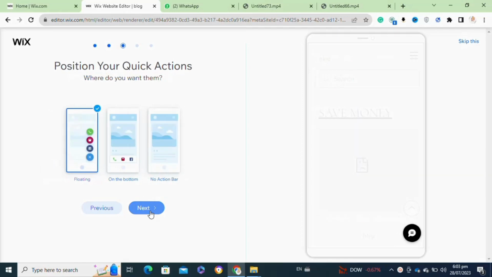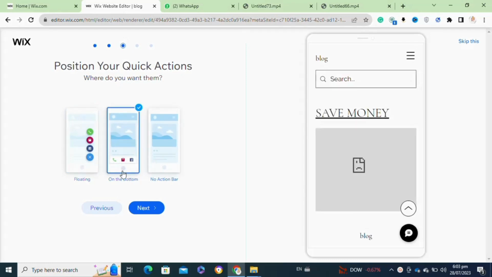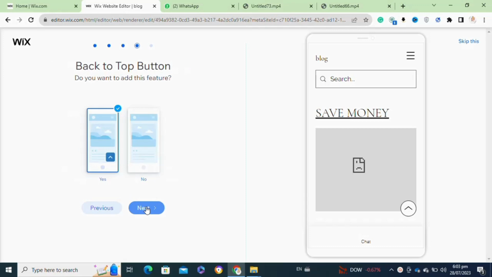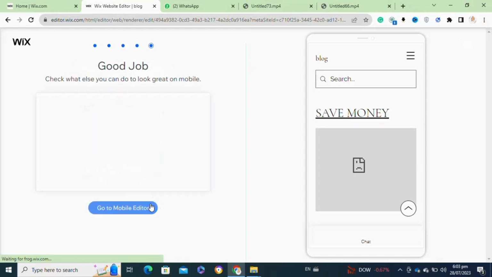After that, here you have to position your quick actions, and once you have positioned your quick actions, now again hit on the next at the bottom. Now here you have to customize your back to top button, and once you customize it, now hit on the next. Once you hit on the next, now this page will appear.